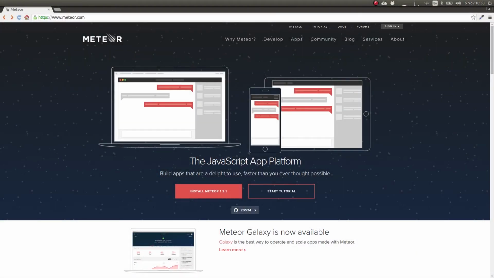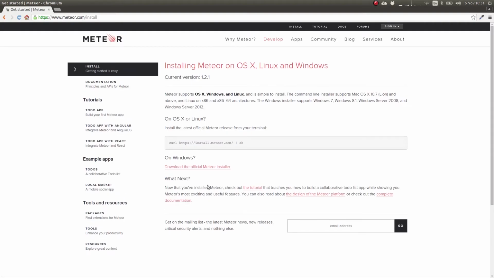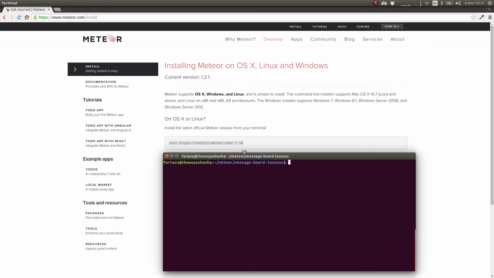In order for us to get started, the very first thing you need to do is download and install Meteor from Meteor.com, where you'll find a button or link that says Install Meteor, and that will take you to specific instructions according to what operating system you're using. So if you're using Windows, you have to download and install the official Meteor installer. If you're on Mac or on Linux, all you have to do is open a terminal and copy and paste that command in your terminal and press enter. That will download and install Meteor.